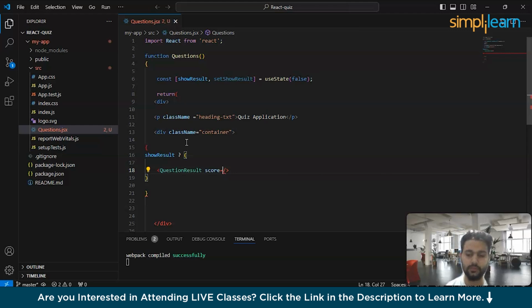So first of all, we'll pass score. So JSX brackets. Alright, now we will need total score. Total score will depend on the data. Let's name it quiz data. Quiz data dot length.